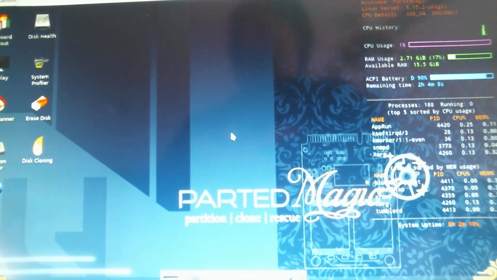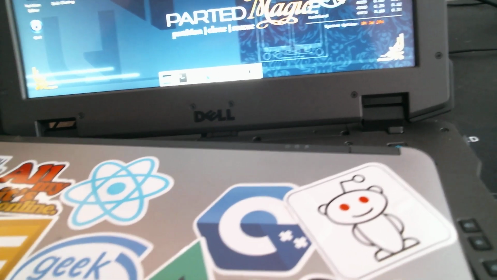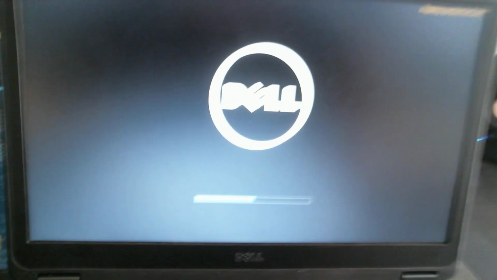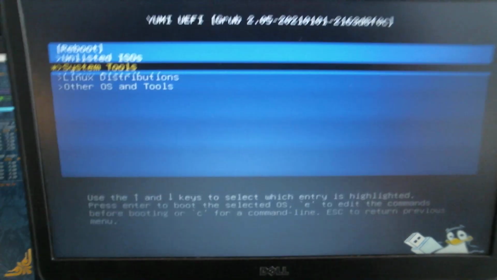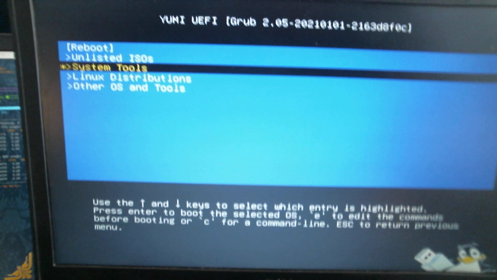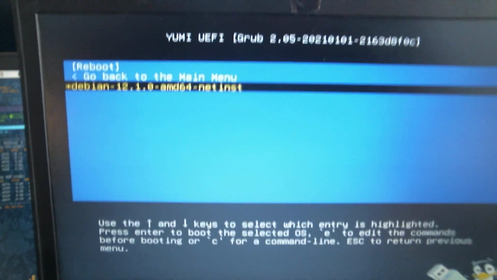I'm going to boot up another operating system installation just for fun. We'll set this here. Again, you press F12. Preparing to enter the boot menu. Here we are. Can't boot that.